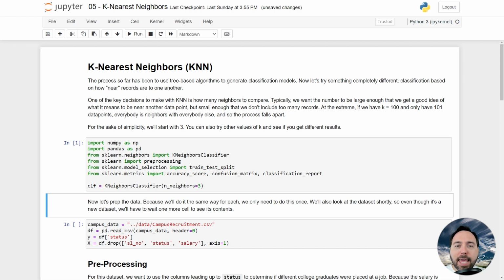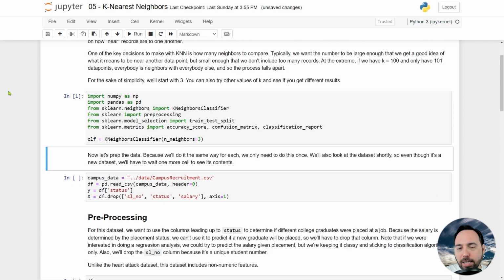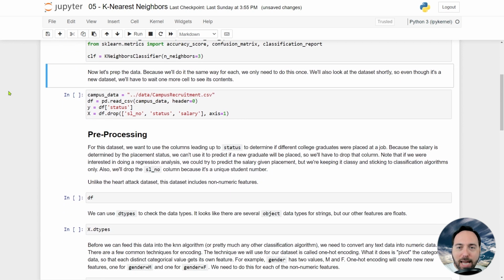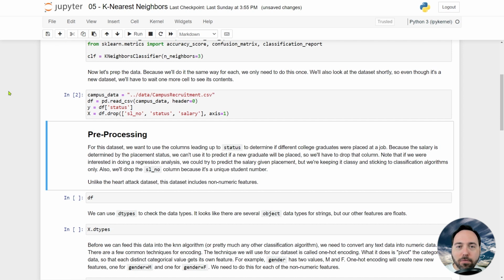Our dataset is a campus recruitment dataset. There's a header row for this dataset, and we'll set the label to status and have everything save for status and salary and SL number as our inputs. Now let me explain what's in this dataset.